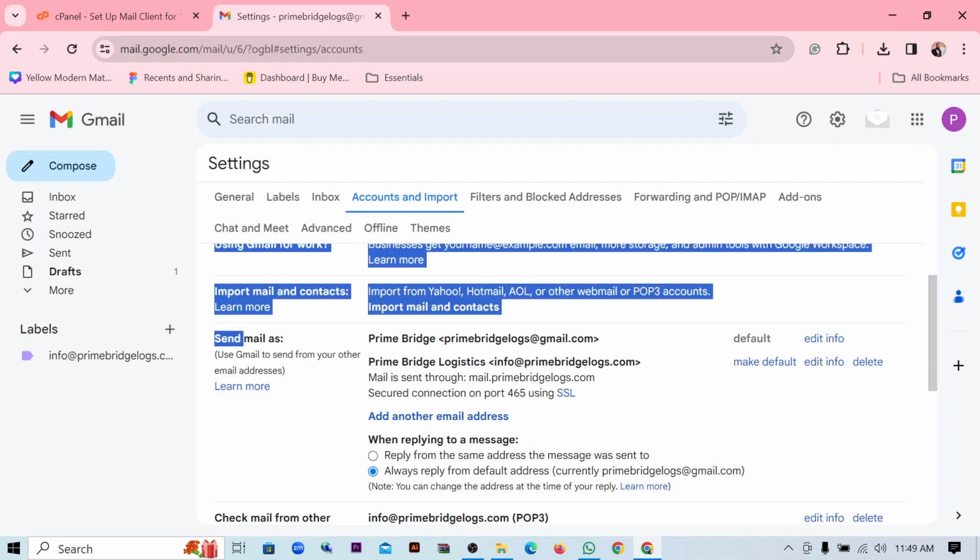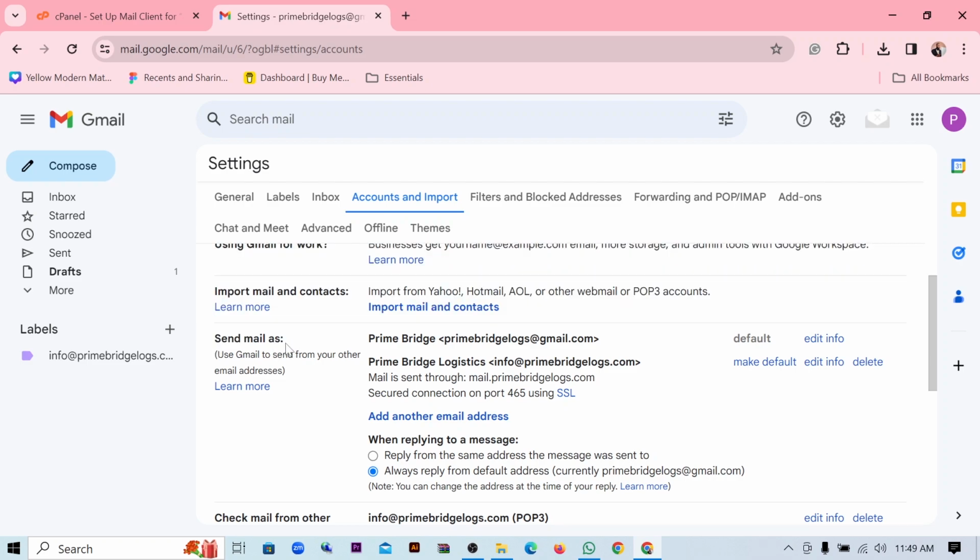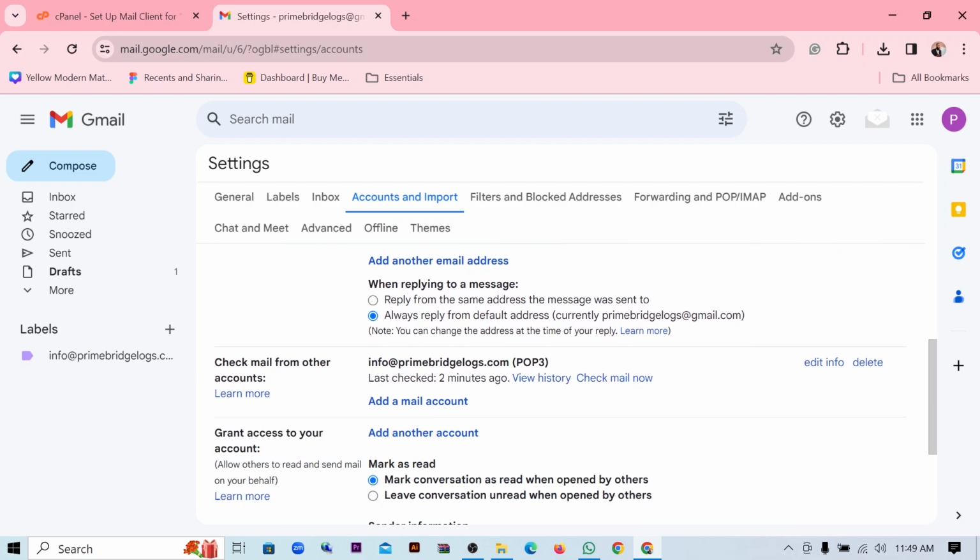One is send mail as, so that we can send email from our personal Gmail, and the email will be info, like the webmail here. And then we are going to set the check mail from other accounts. That means if someone sends to our webmail, it will come to our personal Gmail account directly. I've already selected this one from here.